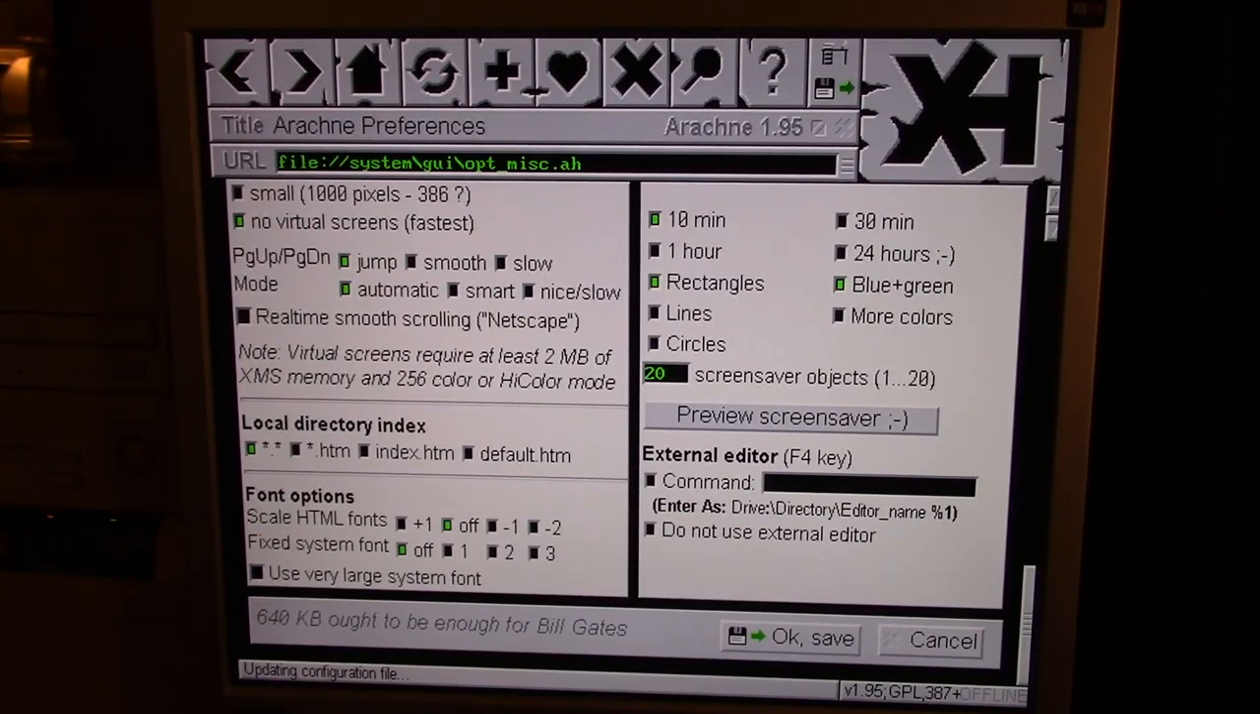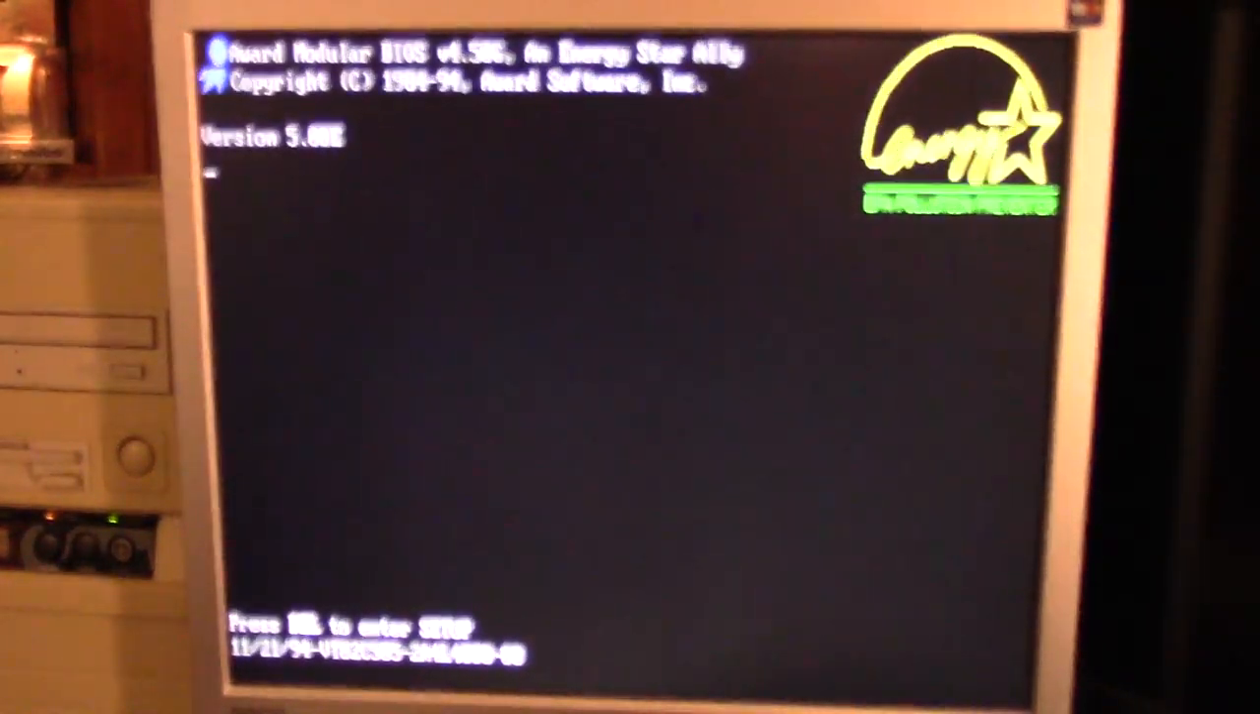Kilobytes ought to be enough for Bill Gates. Uh-oh. I think we put too much stress on the computer. Oh, shit. I think it's frozen. Not good. Not good at all.